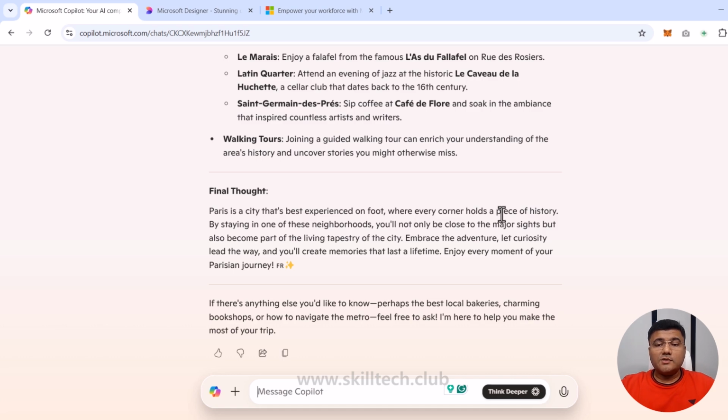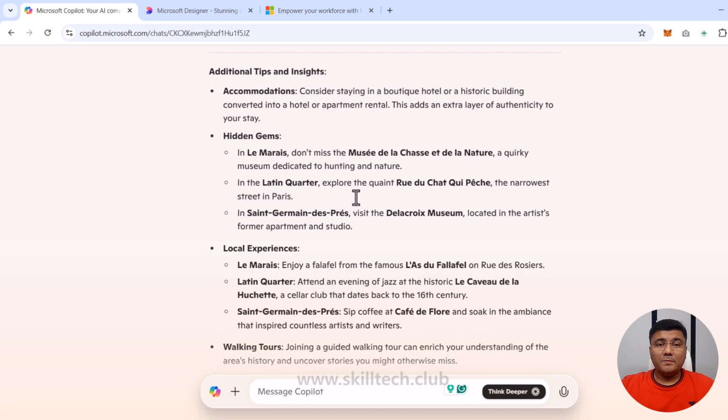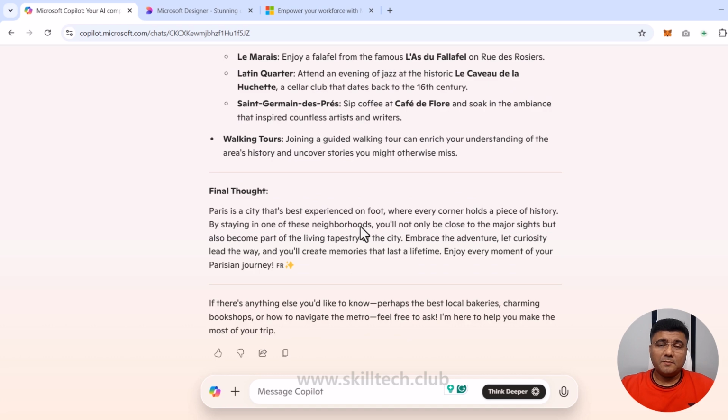Every corner holds a piece of history. By staying in one of these neighborhoods, you will not only be close to the major sites, but also become a part of the living tapestry of the city. Embrace the adventure, let curiosity lead the way, and you'll create memories that last a lifetime. Enjoy every moment of your Paris journey, which is great. So this is actually showing me a very well versed answer. Maybe I can just copy this and I can add this in my trip.